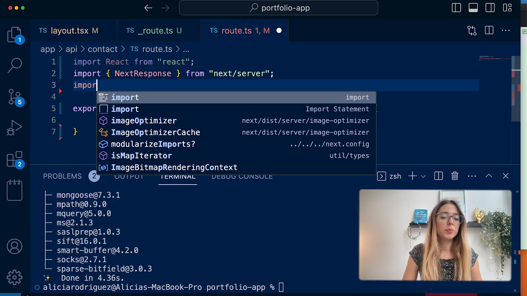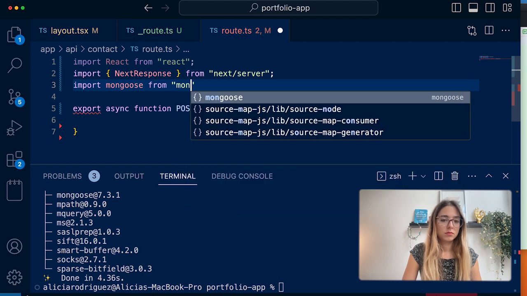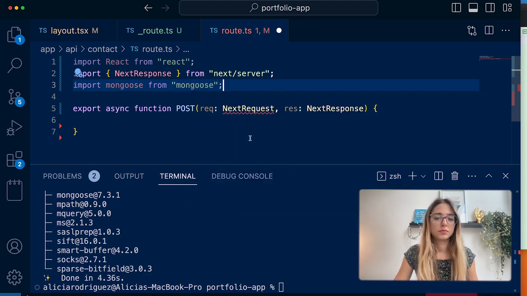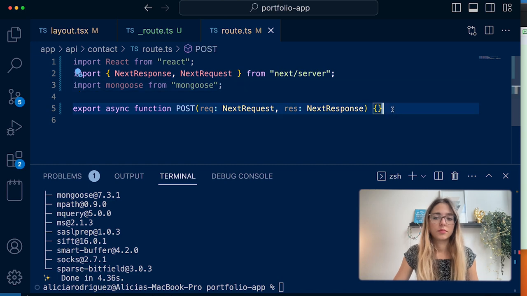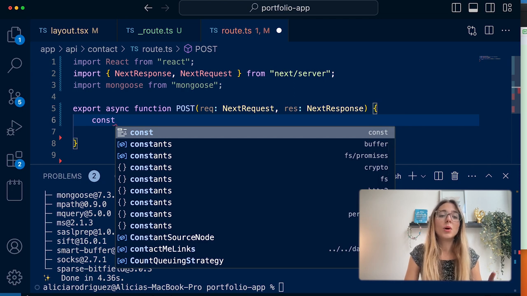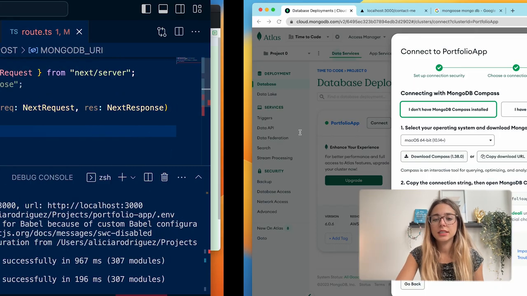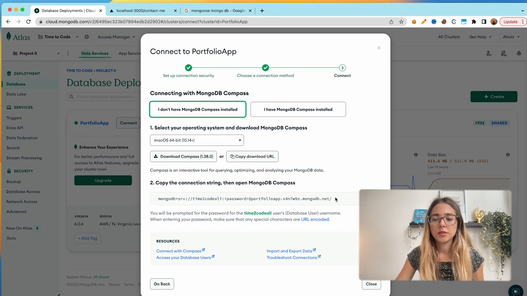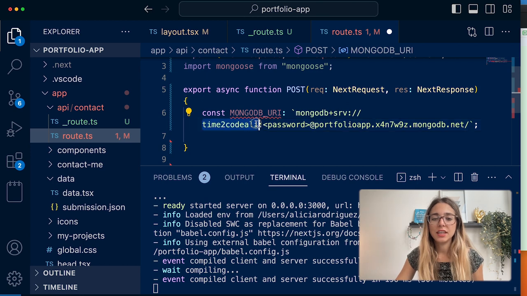And here I'm going to import Mongoose. So Mongoose from mongoose. And the first thing I'm going to declare is our Mongo URI, MONGODB_URI. And this MongoDB URI is what I was showing you earlier, this URL here. I'm going to copy this, come here and paste it, and just replace the username, time to code, the password, and the cluster, portfolio app.